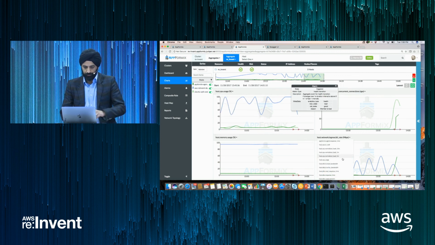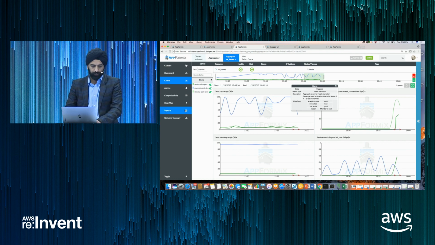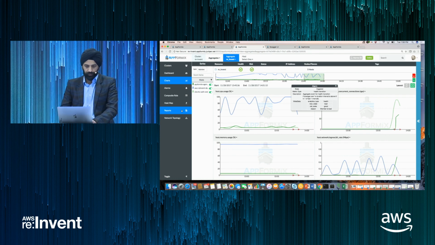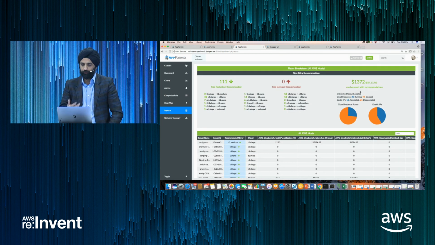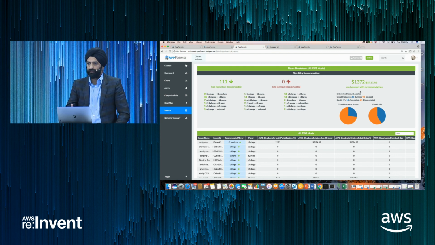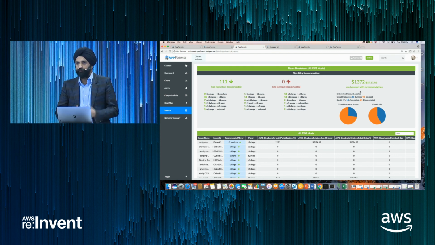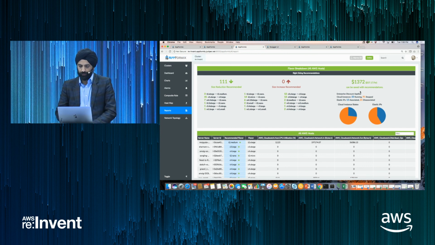So one other use case I'd like to show you with AppFormix is cost optimization. So we can generate these cost optimization reports where automatically we can run the analysis and tell you how you could save dollars on your Amazon account by identifying resources that are underutilized or not utilized appropriately.